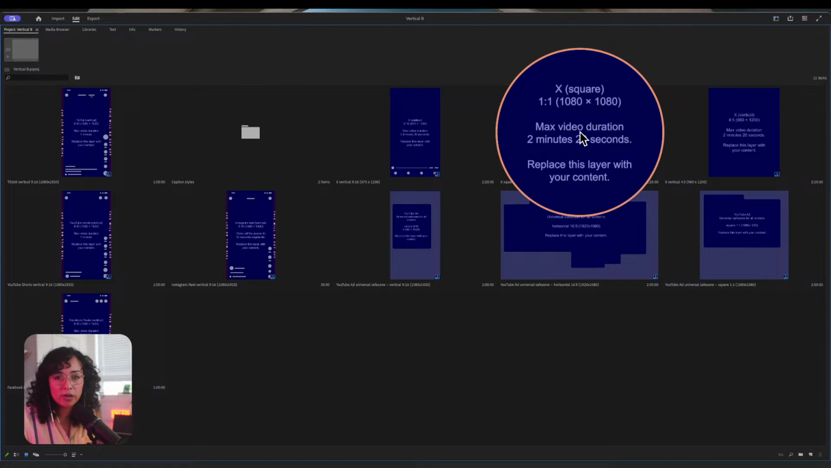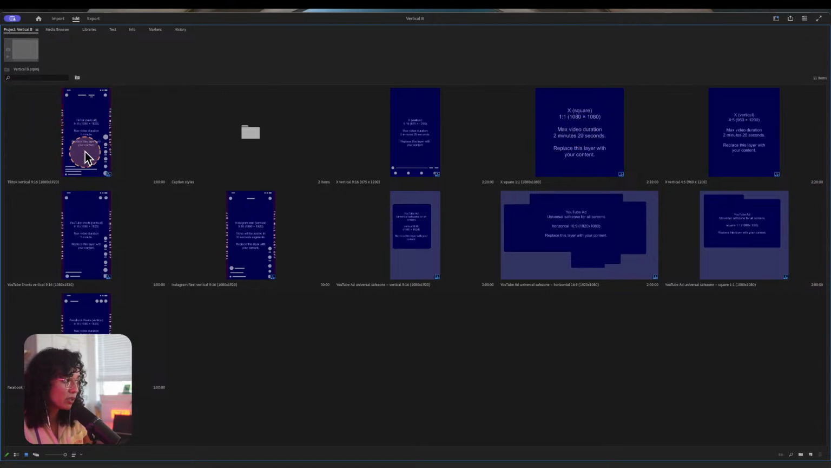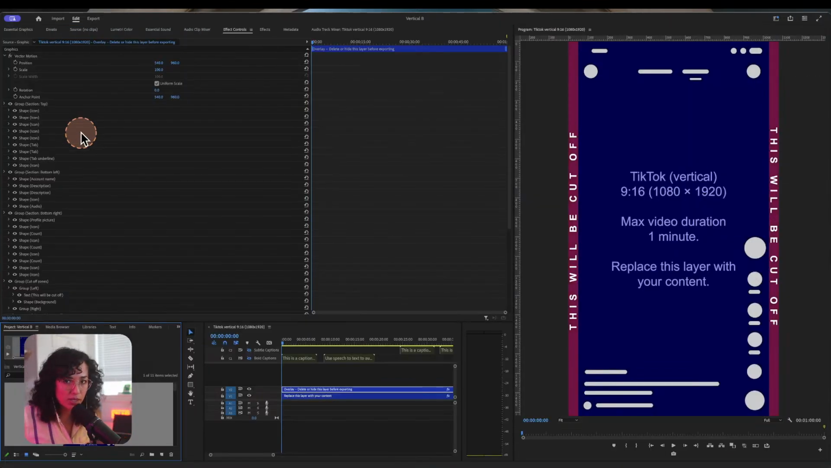So a square ratio. What's even cooler than that is that we have these guidelines, and the guidelines themselves, I've been using my own guidelines for so long. So I love that Premiere created guidelines, because when we click on one of these, let's say we click on TikTok, these are all sequences, right? So sequences is the space where we work.